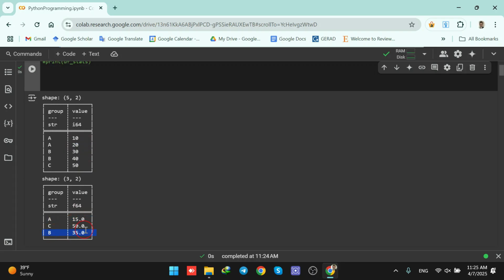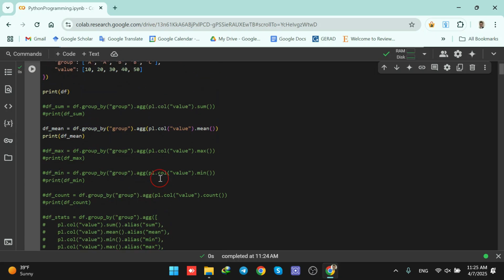For B, we have 35, since 30 plus 40 is 70, divided by 2, so 35 is the average value. And for C, we have 50 because we only have one value for group C. Now, how can we do that?